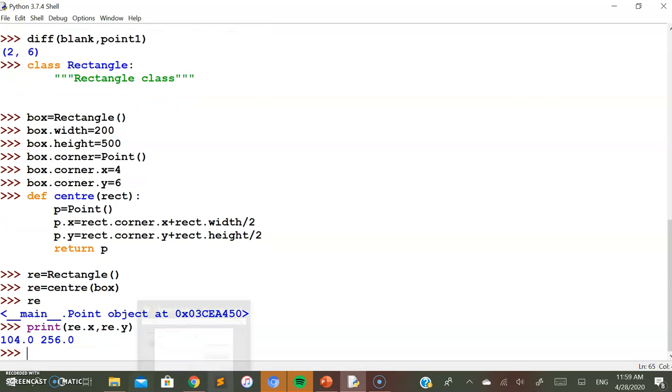So you are able to access the x and y coordinate associated with this RE, which is returned as a P to this object here. Why? Because we have created this as an object of a rectangle, and then we have called this function by passing the box as an object to this function, and within the definition of this function, it is going to return the P as a point, which is the x and the y values here. So if I print re dot x and re dot y, it will give you the calculation that has been done here to identify the center of the rectangle.